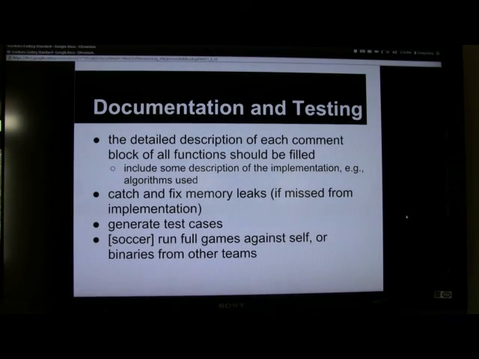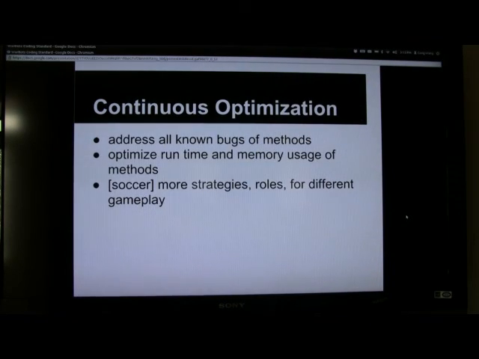You generate test cases, and in soccer, basically you run these games against yourself or some other team's code, and just keep on running games and see where your code crashes, essentially. And you fix bugs from here on, and by this point, the entire code should be done. It should be functional. It's capable of playing a full game for our purposes in the soccer playing AI. But for general code, it should be fully functional, but maybe not optimized.